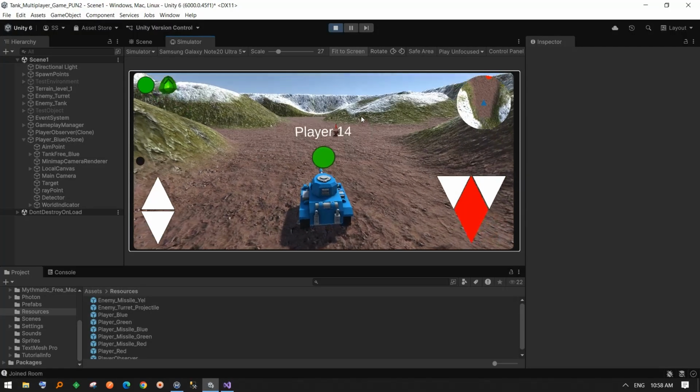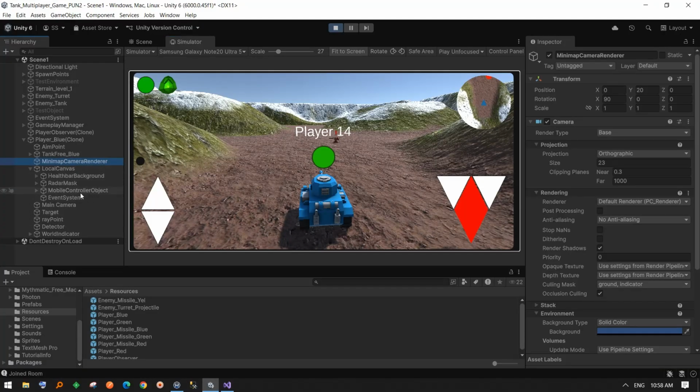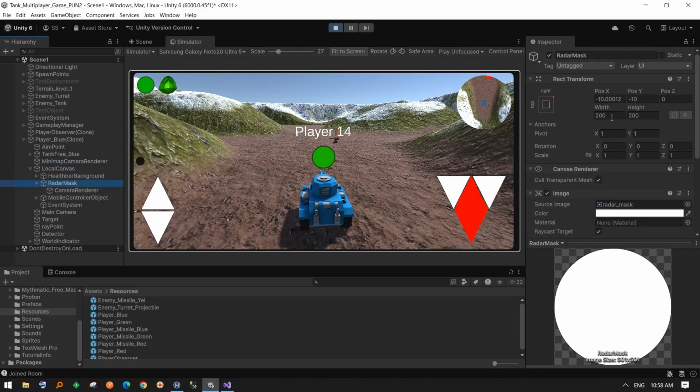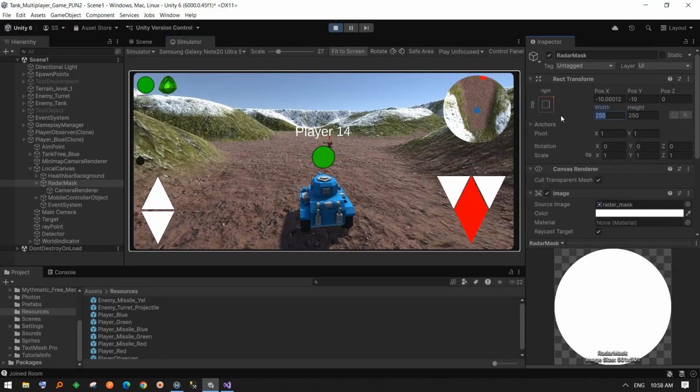If you noticed, the radar ratio compared to the controllers isn't correct and it's a bit too small. So we select radar mask and set appropriate values for width and height. I think 280 would be better.